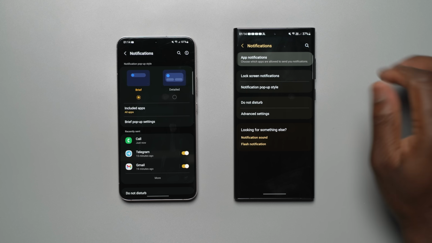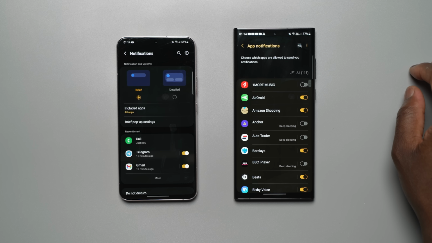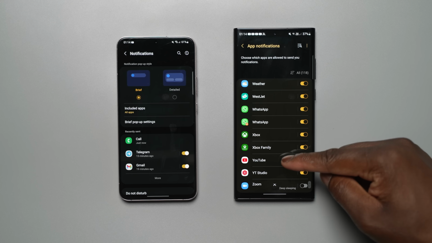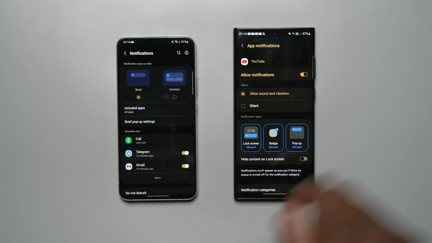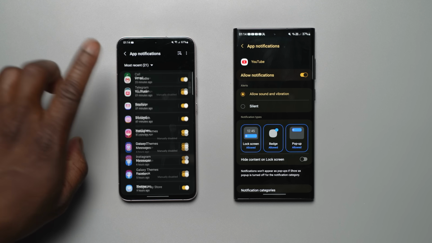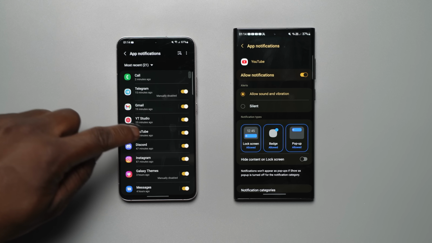When in the app notification section, you can press on each individual app for more options on how notifications are controlled for that specific app, which also shows visualization toggles for the three notification types, backed with a hide content on lock screen toggle below as well.